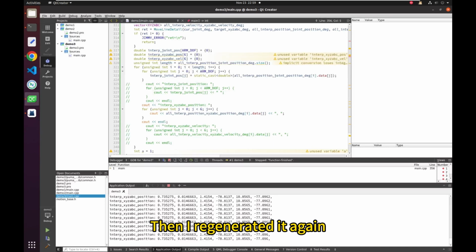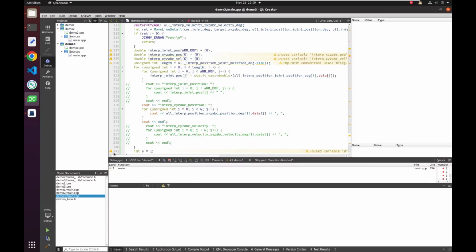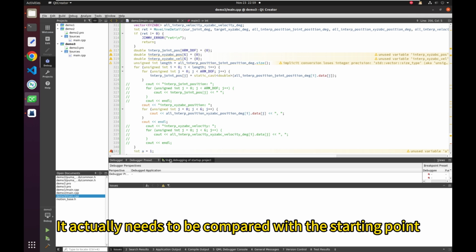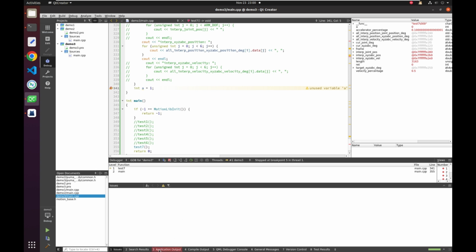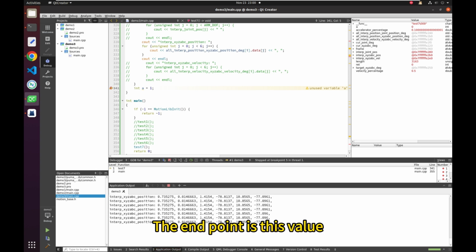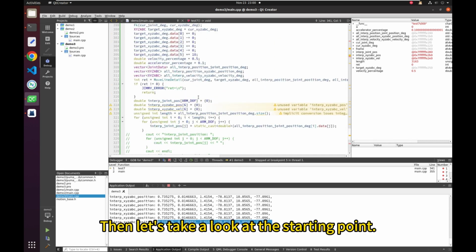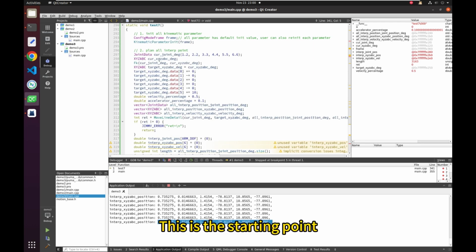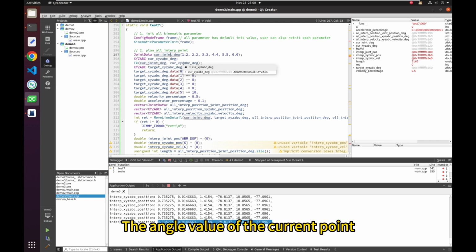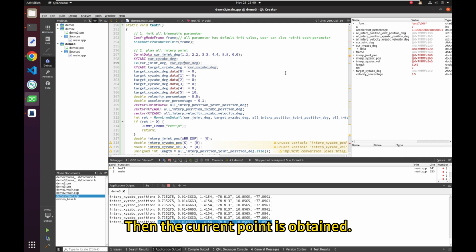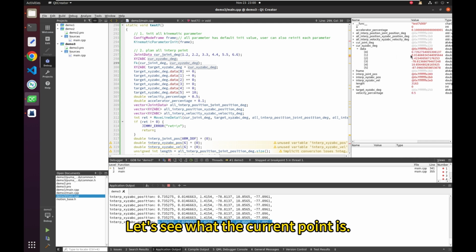Then I regenerated it again, because the target location of the endpoint actually needs to be compared with the starting point. The endpoint is this value. Then, let's take a look at the starting point. This is the starting point, the angle value of the current point. Then this fk function represents the forward kinematics, and the current point is obtained. Let's see what the current point is.